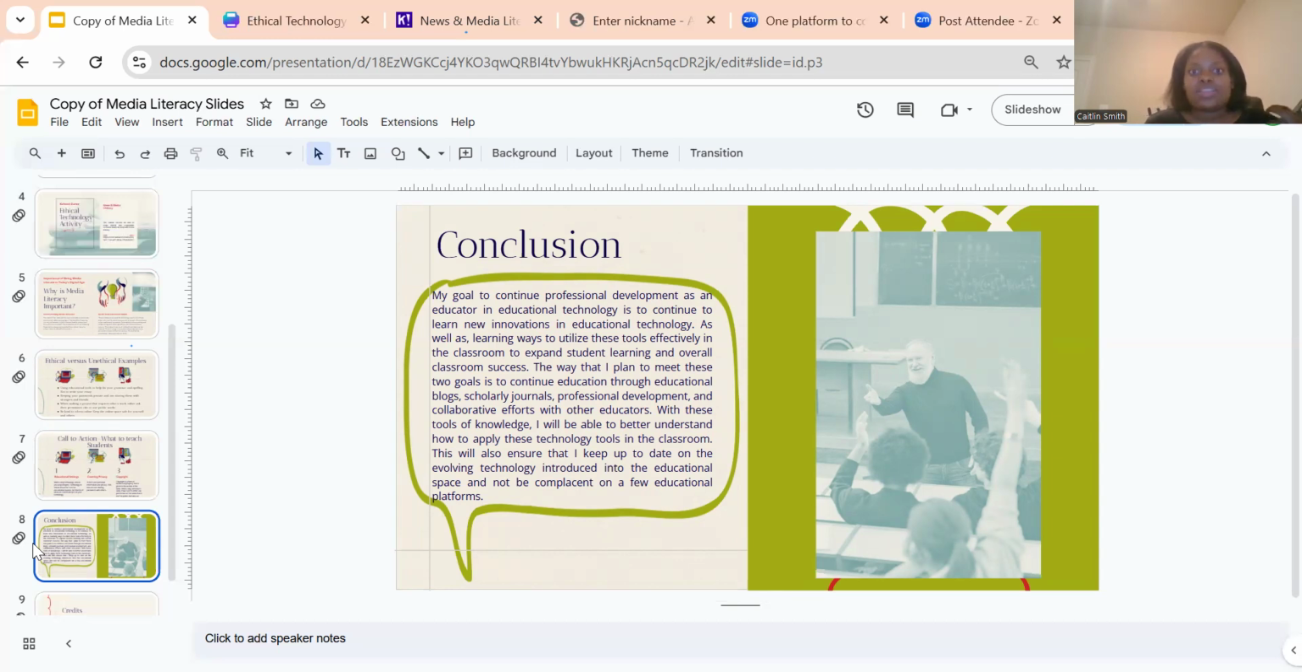All right, the way I plan to meet these goals is through research in educational blogs, scholarly journals, and professional development collaborative tools, and by modeling this for students, teaching them what websites are reputable and ethical. This can also be a Web 2.0 method, where a teacher can learn to teach their students and how they did it. This will also make sure I'll be up to date on the evolving technology introduced to educational spaces and educational platforms.